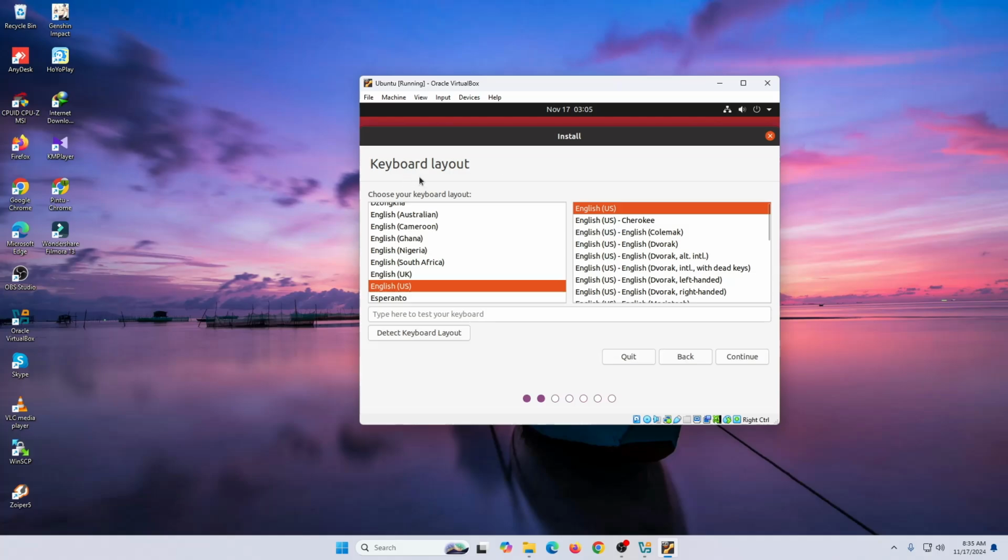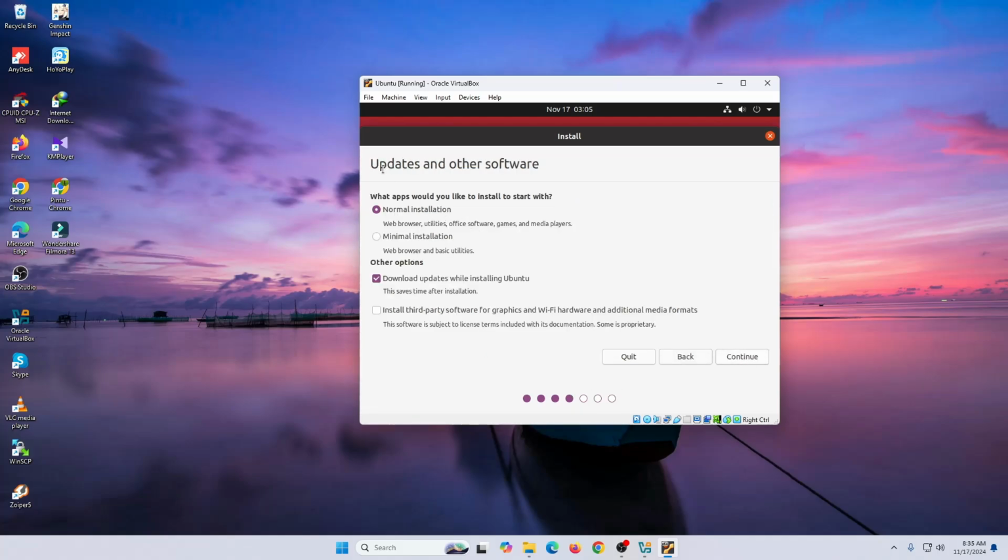Then over here you have to choose the keyboard layout. You can choose as per your requirement, but I'm going to leave it on the default, English and English USA. Then continue. Now it's asking about updates and other software. Here we have to select the normal installation if you want to install a web browser, utilities, office software, games and media players. But if you only want the web browser and basic utilities, then you can select this one.